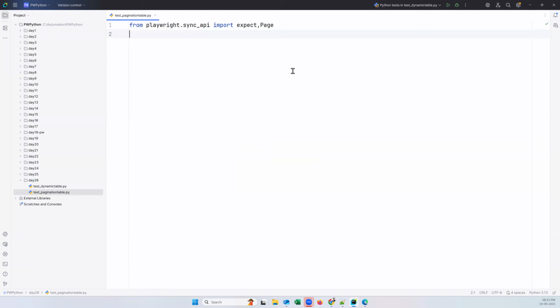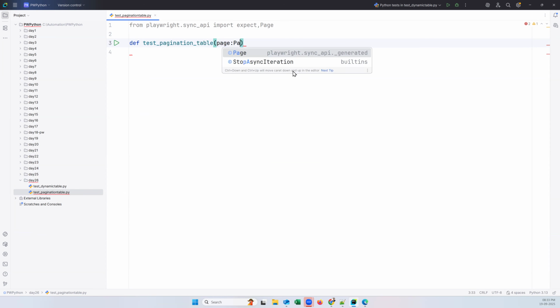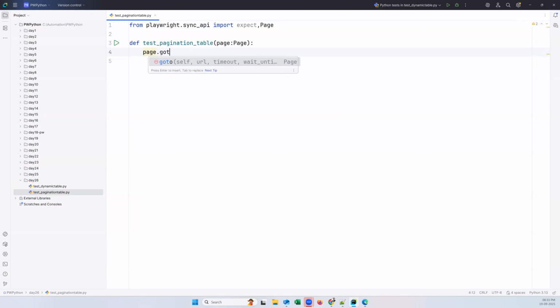Okay, so as usual, we'll import everything and define test_pagination_table with the page fixture from the Page class. The first thing is we need to go to the page, using page.goto.